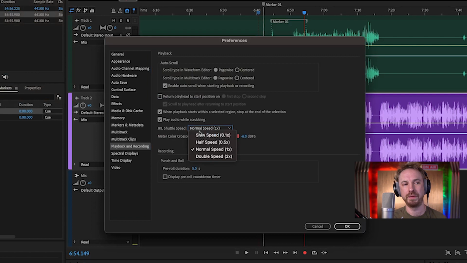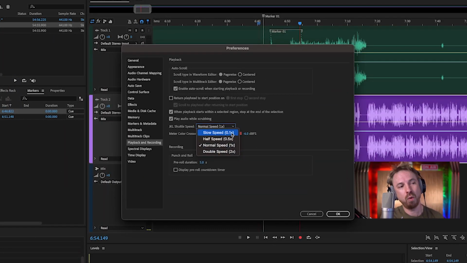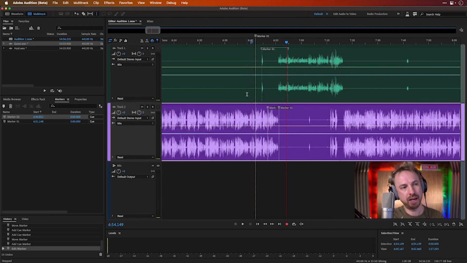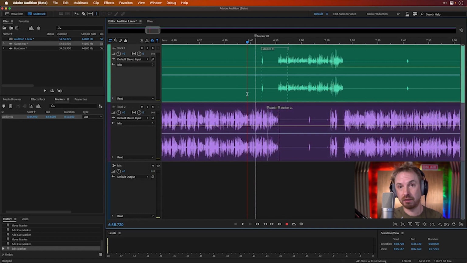By default, it's 1x, which is useless in my opinion. 2x, probably even more useless, certainly for speech editing. But now we can go up in 0.1 of a speed or half a speed, which is super handy for podcast editing. Let's show the 0.1. Let's click OK. Let's play back and start hitting the L key to speed up.